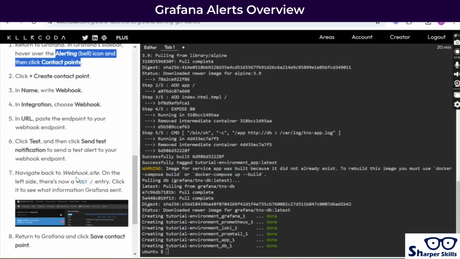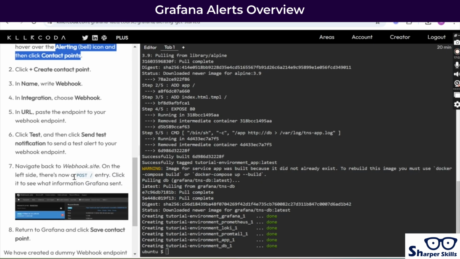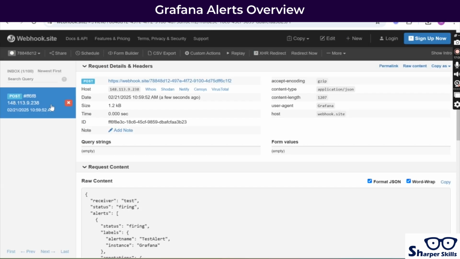Now what should happen? When I navigate back to my webhook, I should see a POST entry. Now, can you see this? Right, there's a POST here. So earlier it was waiting for my request. Now the request is sent. Okay, now the request is sent. And I can see the details here.